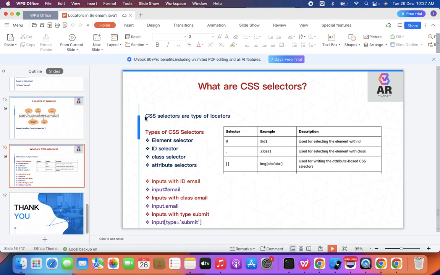Very important. The interviewer will surely ask these questions. Okay, next class we can discuss what the CSS selector is and what the difference is between CSS selector and XPath. A very important question the interviewer can ask you.